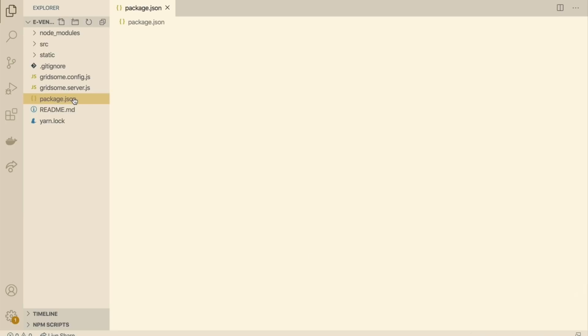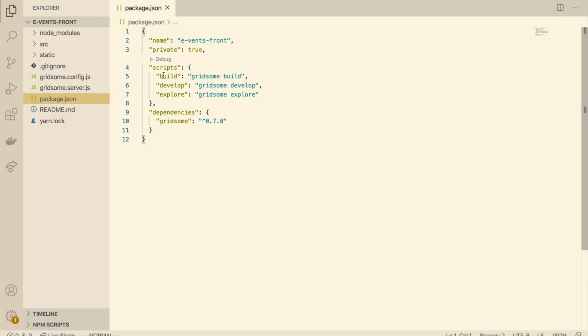So it comes with a package.json file and these 3 scripts. You can build for production to generate all of your static files so you can upload them to the server. Develop is the command that you run to run the Gridsome development server as you are building the application locally. And the explore command is what you use to start a GraphQL playground. You can see here there is only one dependency, Gridsome, and we'll be adding more as we install Gridsome plugins and a few other things like a UI component design library.